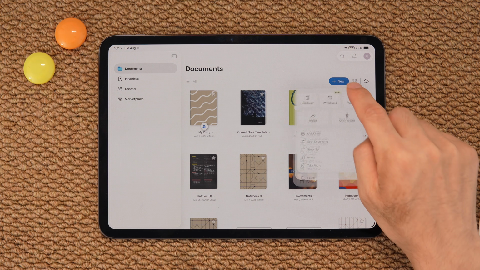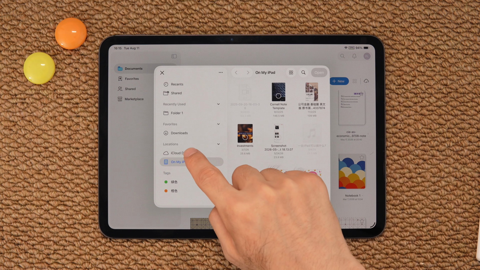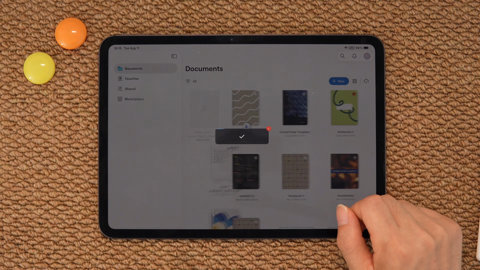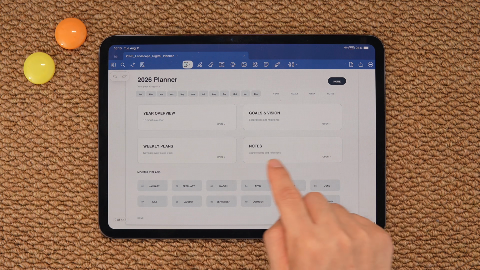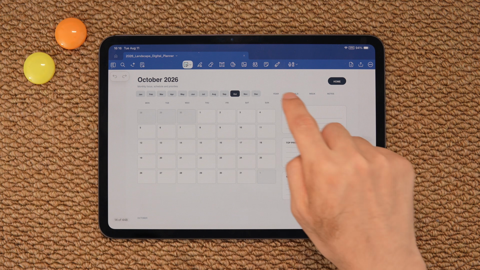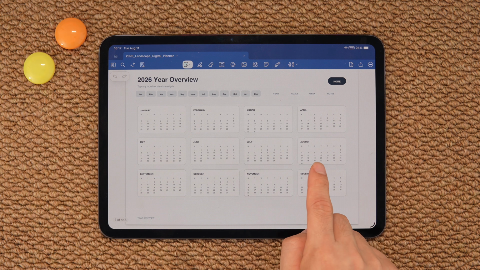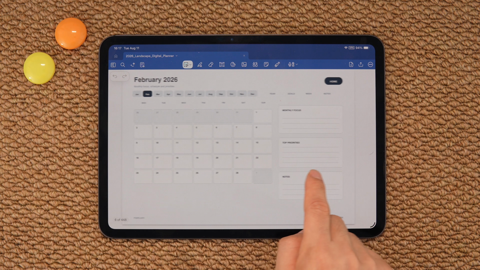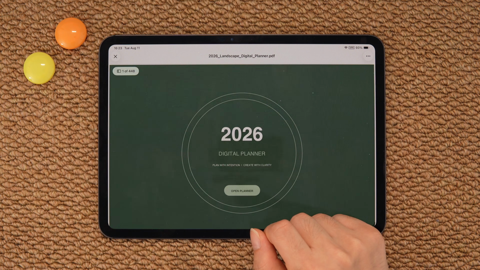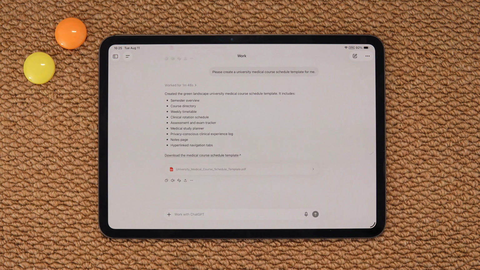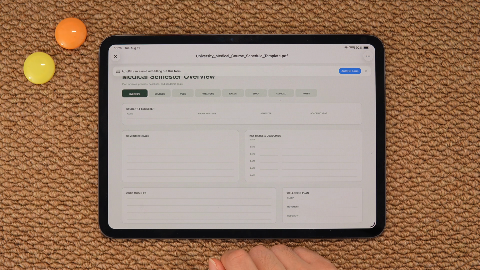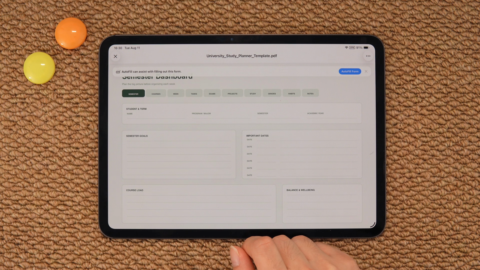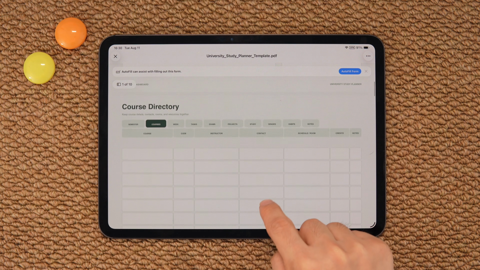Then in Goodnotes, I create a new notebook, choose Import, and select the template I just generated to quickly bring it into Goodnotes. We can review the template design and test whether all the hyperlinks work properly. If there are still details you'd like to adjust, such as changing the layout, modifying the color scheme, or adding extra pages, you can simply continue refining it with ChatGPT. Besides planners, you can also ask it to create class schedules, note templates, revision planners, and many other types of learning templates.